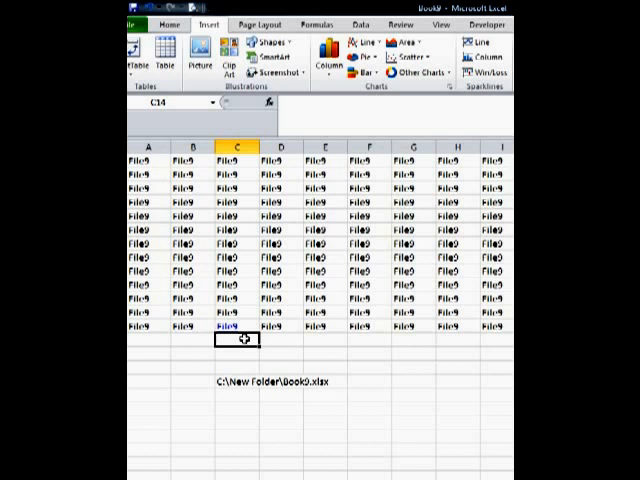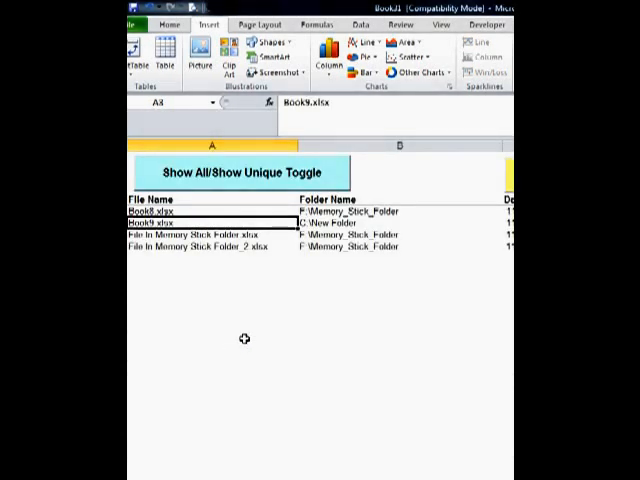And with very large file names and folder names and path names, especially now with SharePoint as well, this works with SharePoint, it saves a lot of time.